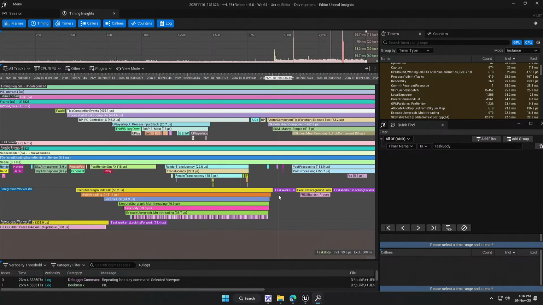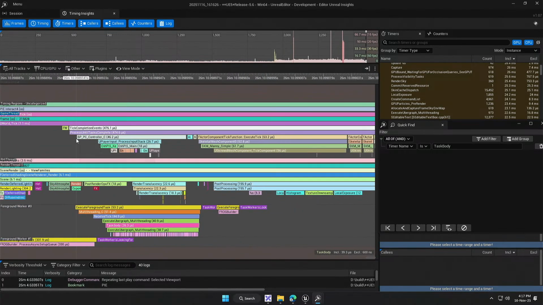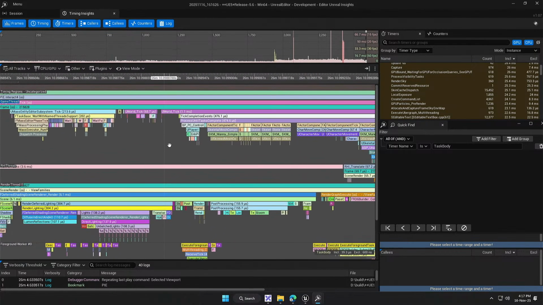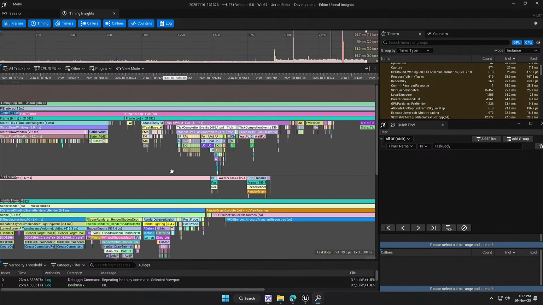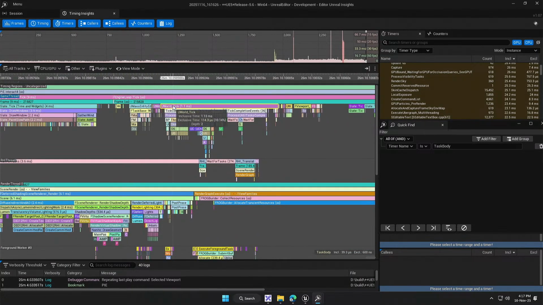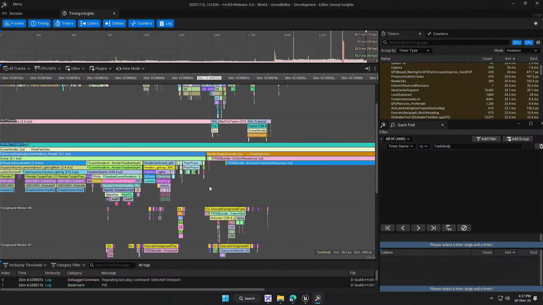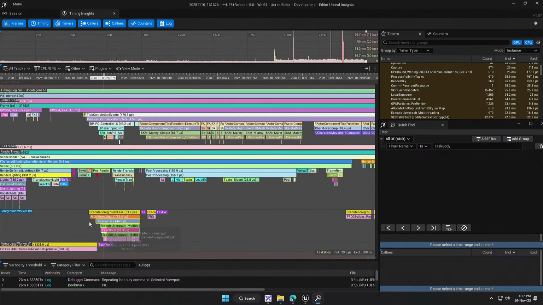Okay, so you can see how we are now using the foreground worker, and we have our tick, and we are not doing anything on the game thread. So we can see where it is starting. Our game thread is starting here, our tick is starting around here, and then right away we are throwing stuff into our foreground worker, and we are executing stuff in here.